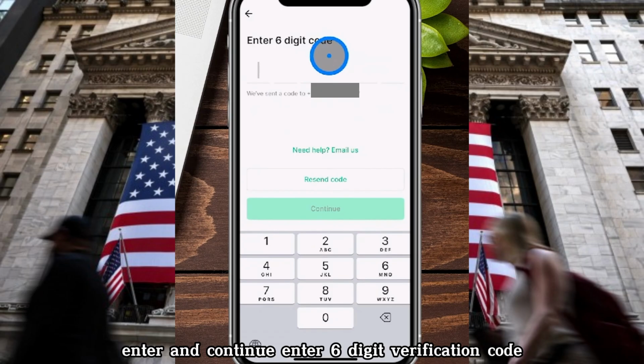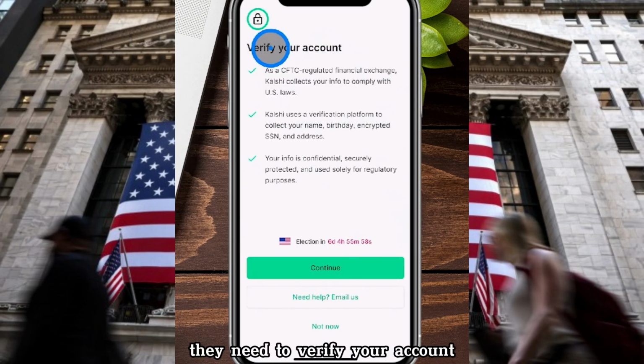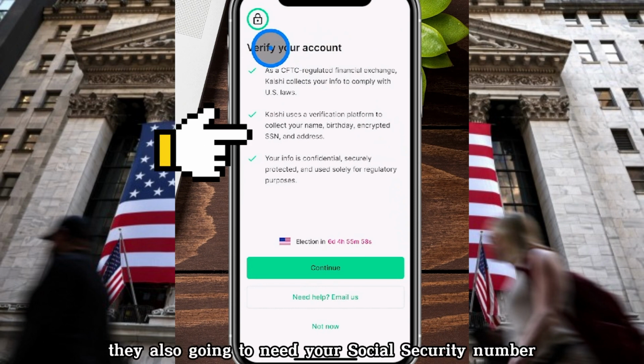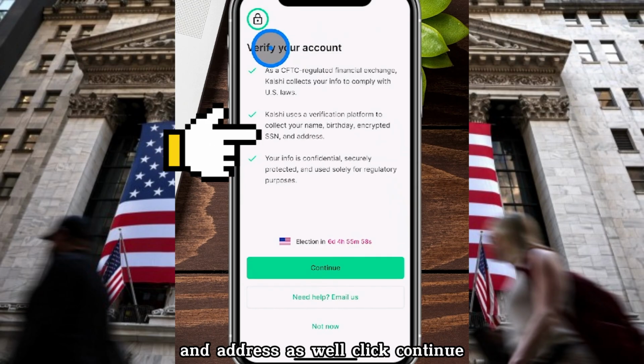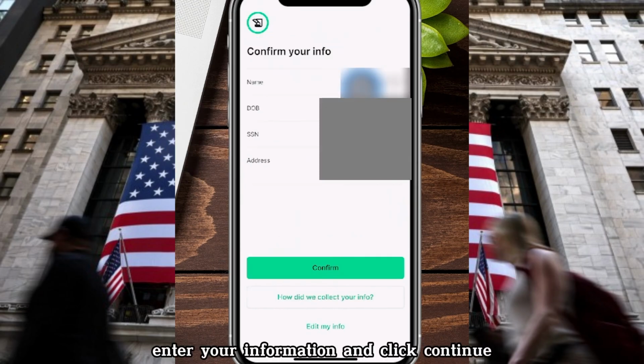Enter 6-digit verification code. They need to verify your account, and in order to do so, by law they are going to need some of your information, obviously with your name, date of birth. They also going to need your social security number and address as well. Click Continue. Enter your information and click Continue.